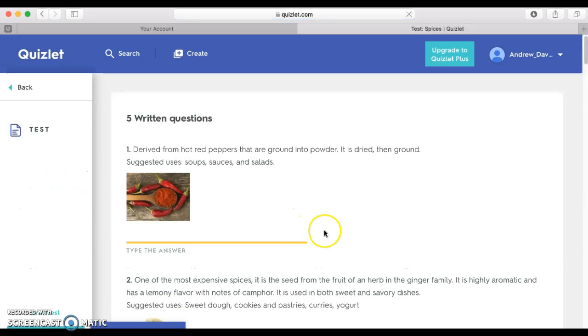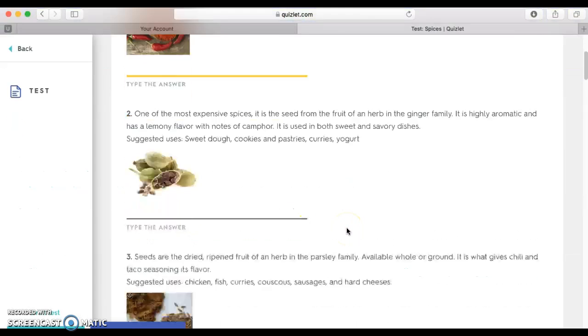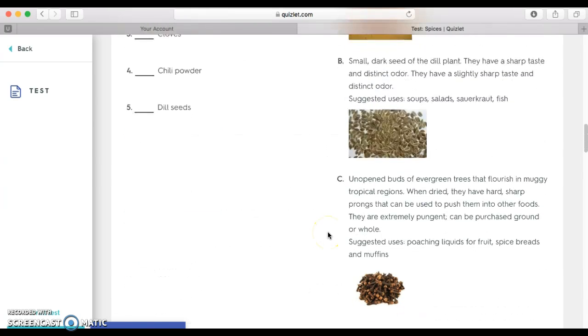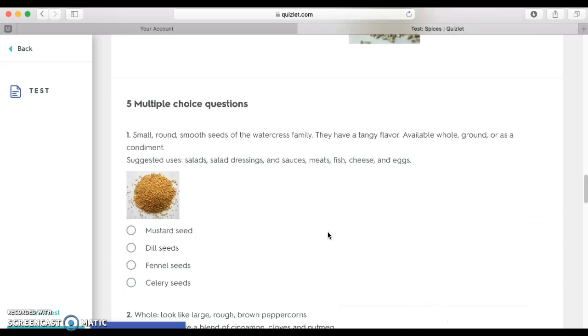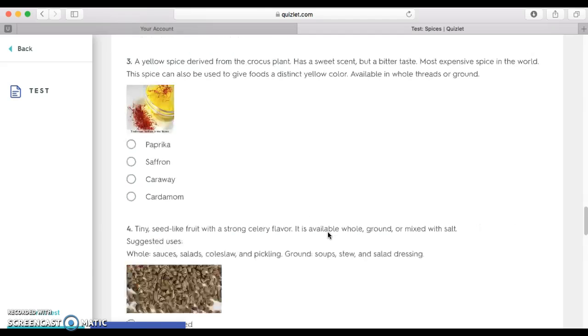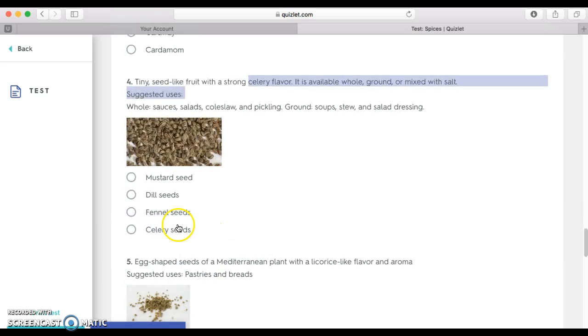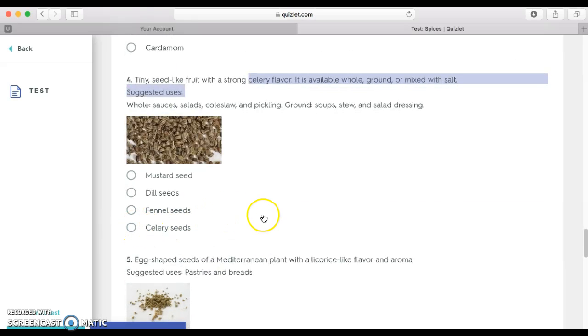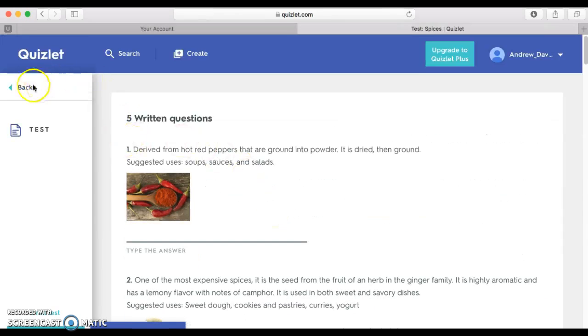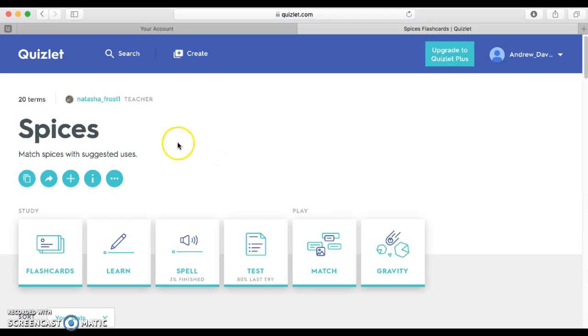This is her test. I'll just show you. So we've got the written questions, we've got the matching questions, and then there are some multiple choice questions as well. This is saffron. I got this one wrong because it's a strong celery flavor, and I was like, well, it couldn't possibly be celery, but it is. And then you get some true false. So a lot of different things you can do. And we'll save this for the end, guys.